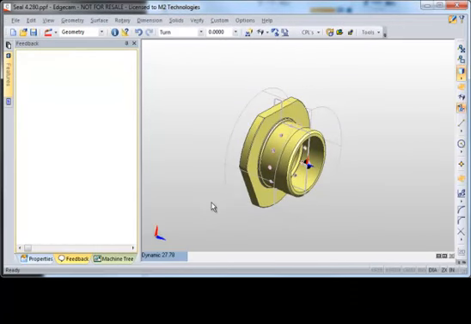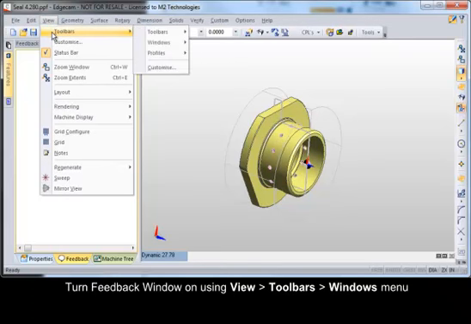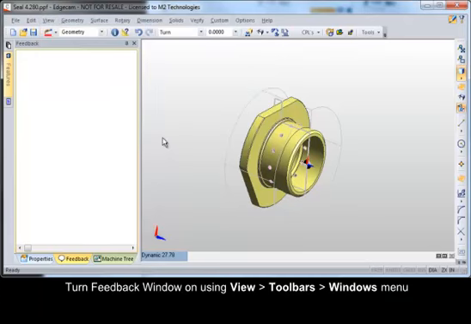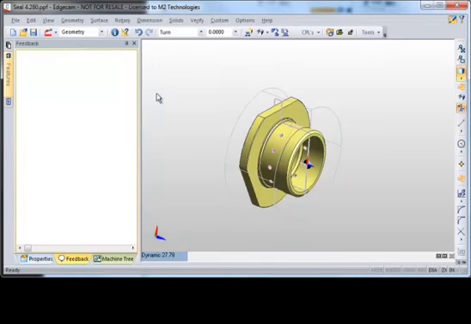Edgecam's feedback window is a handy asset. It provides information in response to many commands, and that information can be used to simplify data entry. If you've turned the feedback window off, you can turn it back on by going to View, Toolbars, Windows, and selecting Feedback. Visible windows are checked in this menu. I've set the feedback window on the left edge of my screen for this demonstration.